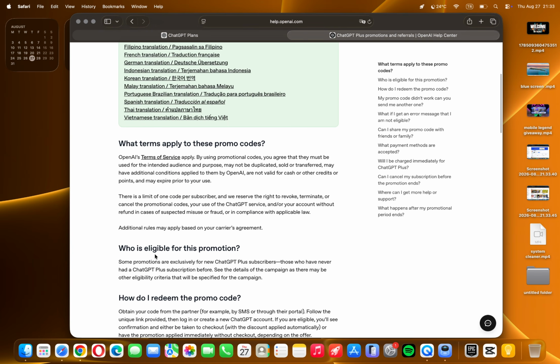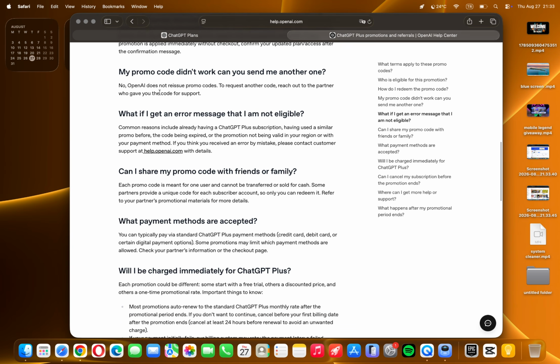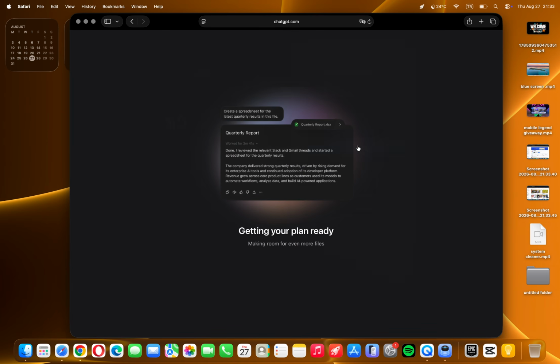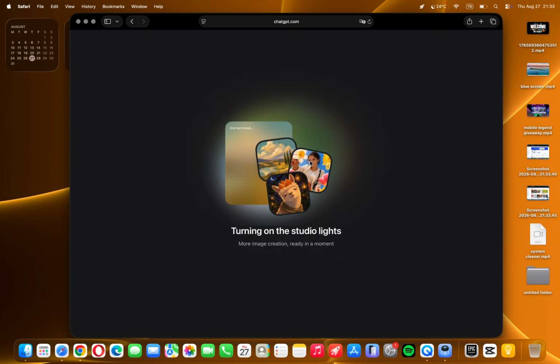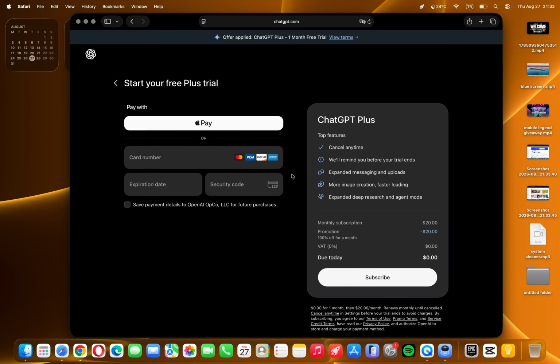It is just going to give you information on who is eligible for this promotion, or how to redeem the promo code, or all the information you need, you can find out from this page. By the way, when I click on claim for free, I'm in the offer which is limited time, so when I click on it, it just takes me to the payment page. So I'm just going to wait a few seconds, and here you can see I got here.